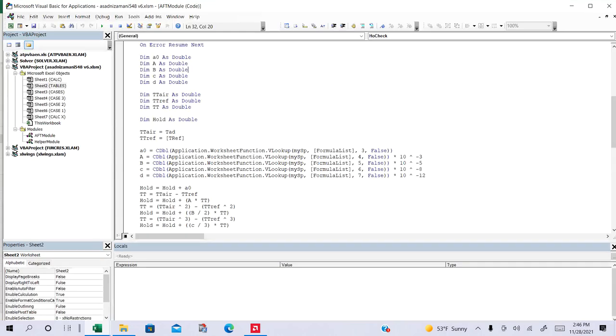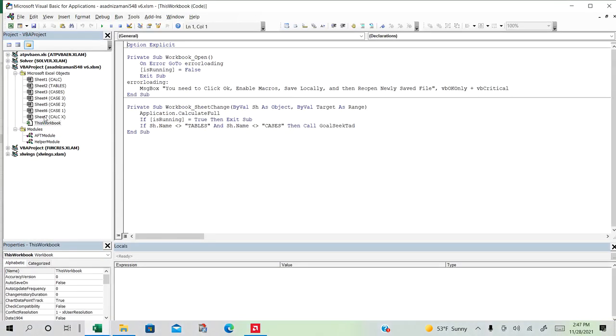So then you need to go in here, these two modules. When the program opens up, this workbook checks to make sure that it's saved locally and the macros are enabled. If not, it gives you a message to enable it. And then it sets is running to false because it's obviously not running.